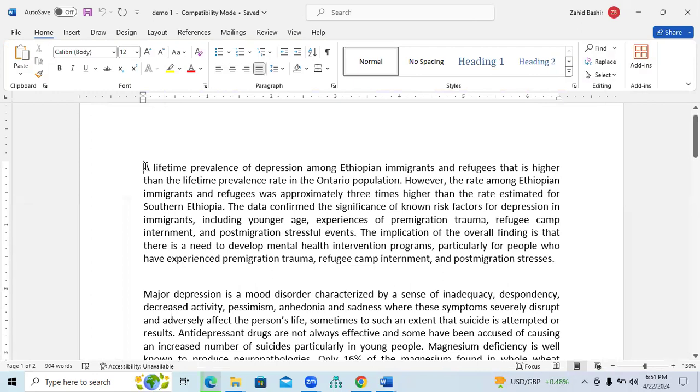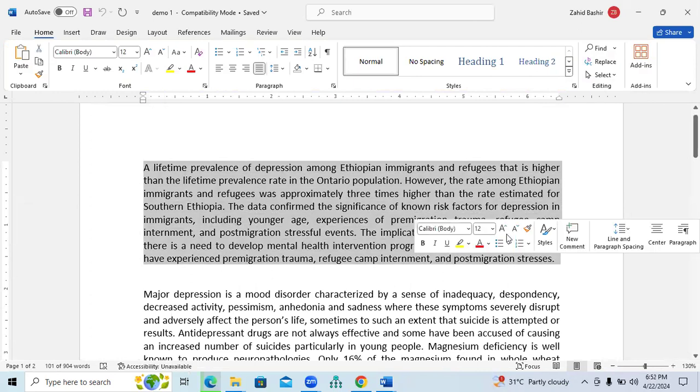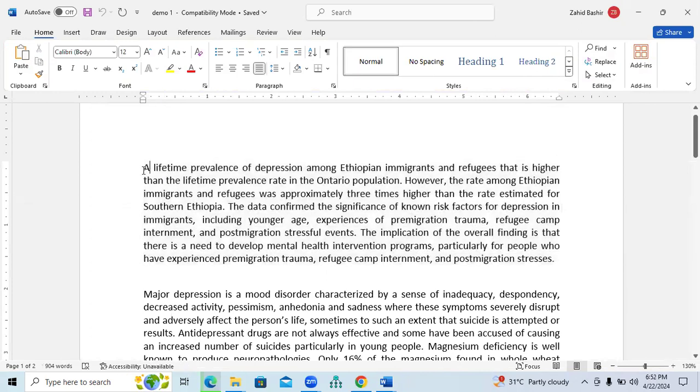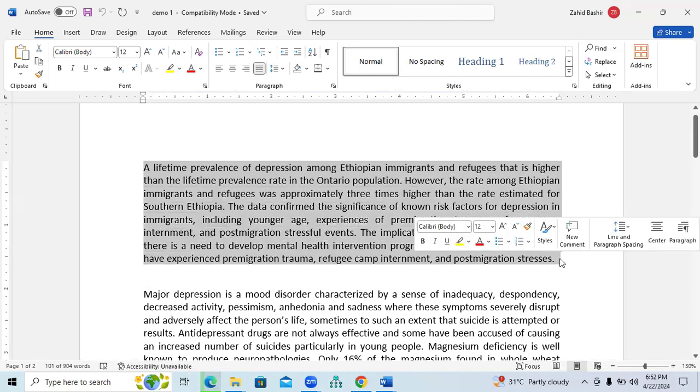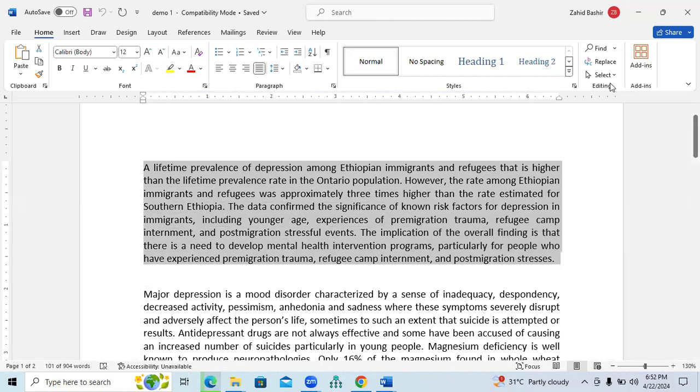Basically, this type of data is useful in qualitative software like NVivo. So here you can see it is written: a lifetime prevalence of depression among Ethiopian immigrants and refugees that is higher than the lifetime prevalence rate in the Ontario population. So this is some opinion provided by some participant.